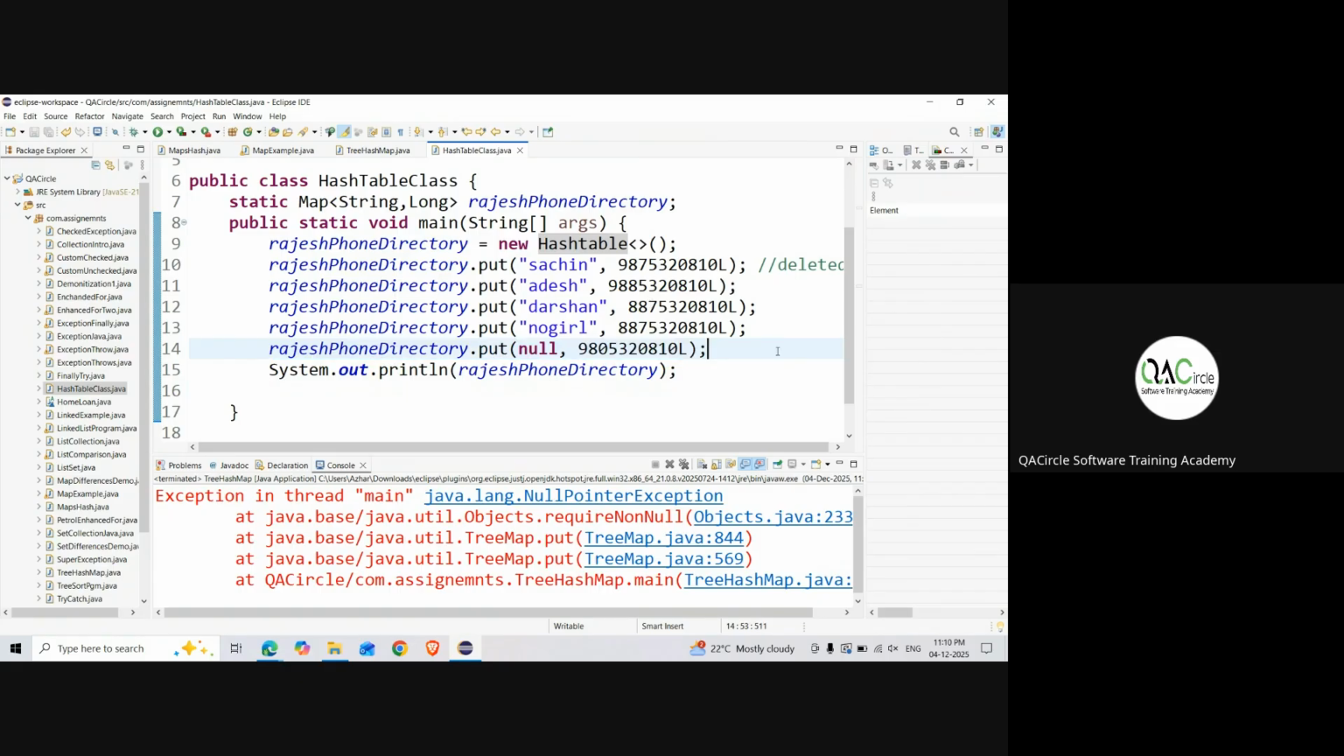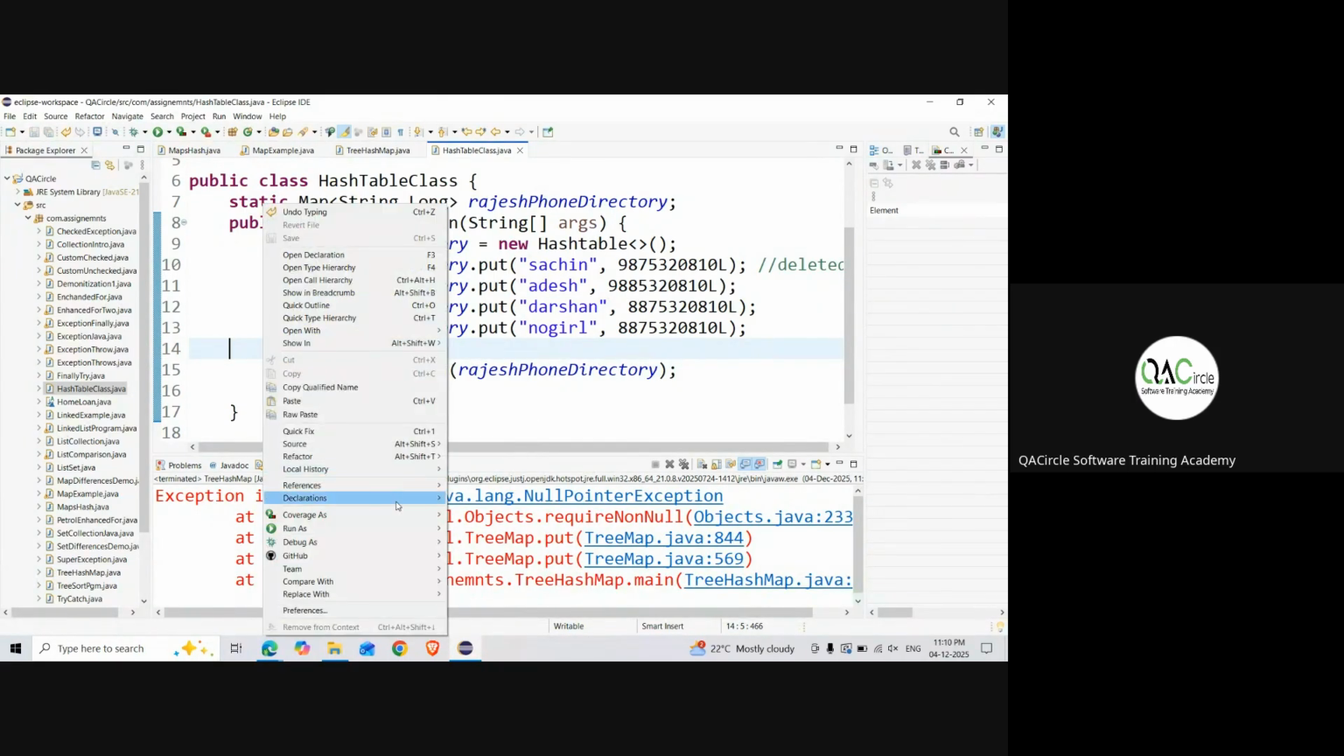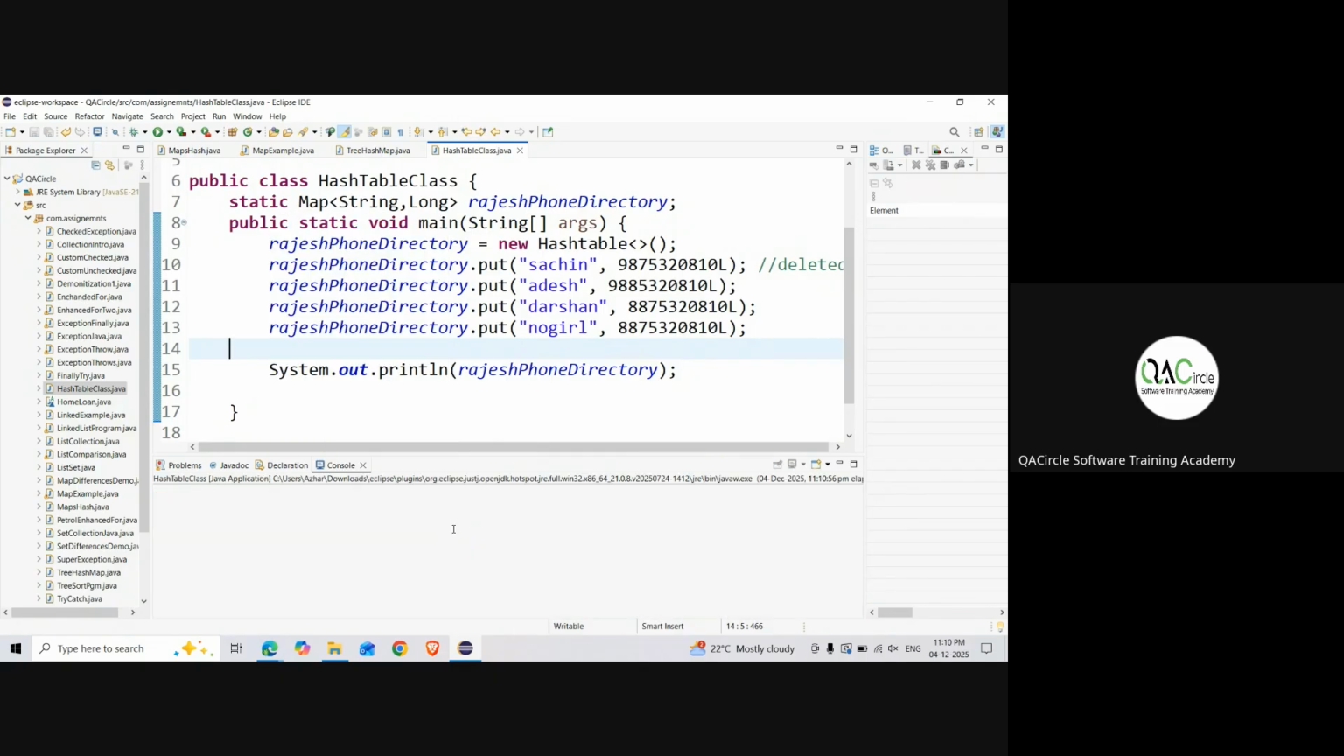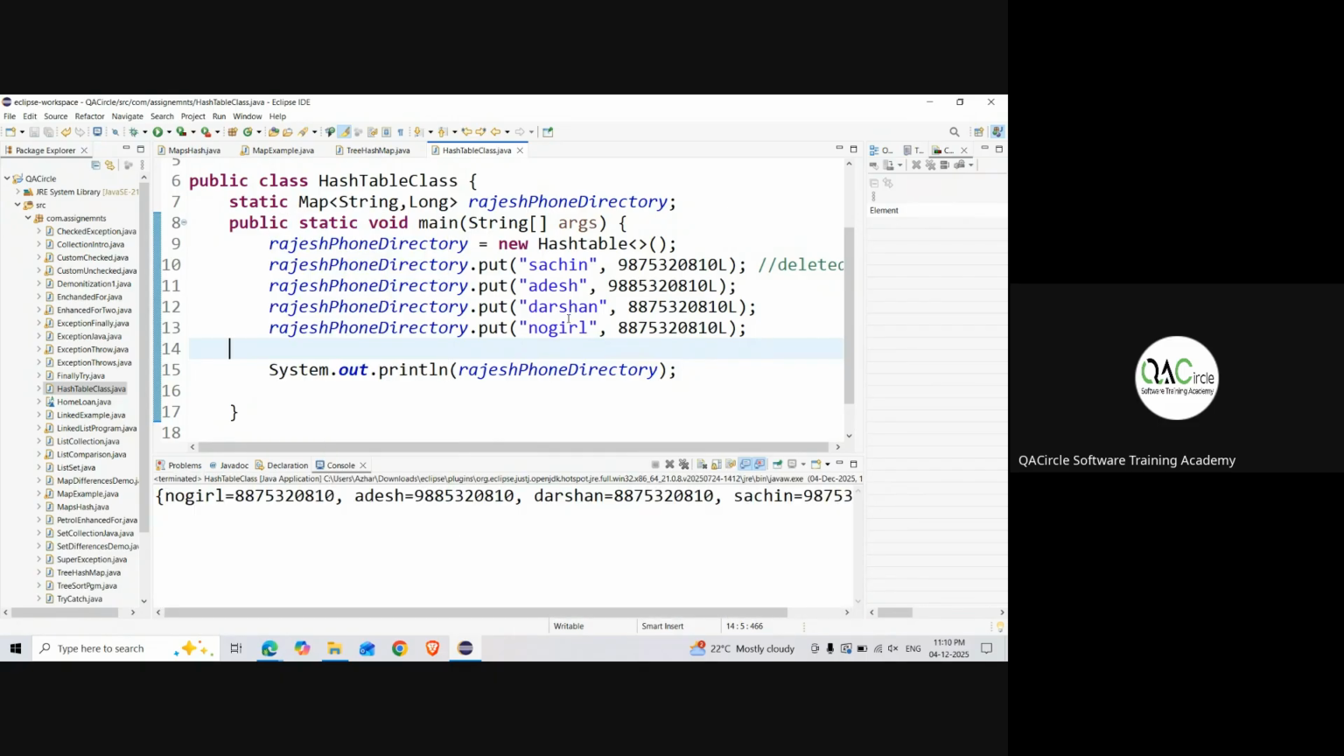So we cannot enter null in Hashtable and TreeMap. If I run this, see, no null we entered at the last, Adesh in the middle, Darshan here, Sachin here. Good. Then no null key is allowed. We can see multi-threading in future.